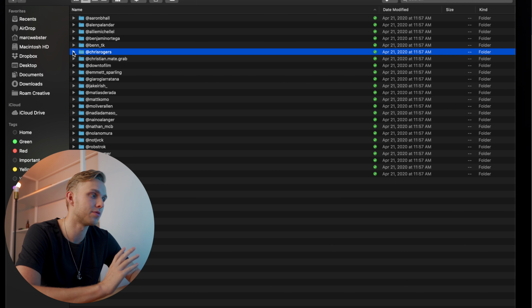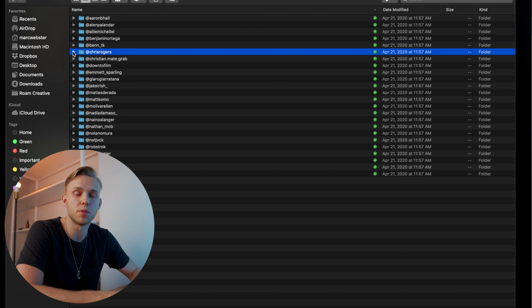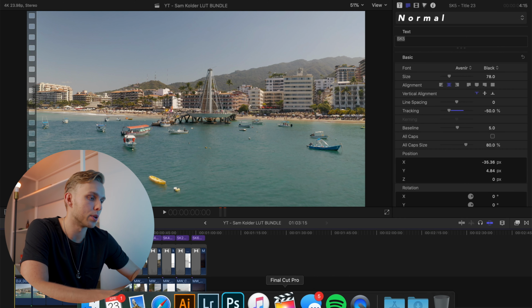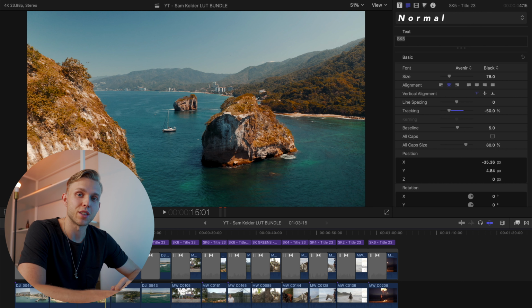Every creator has 5 to 10 different LUTs. So depending on your footage, there's no secret LUT that works for everything. It requires a little bit of experimentation and figuring out what looks good on your footage. So I have a secret trick for that, and that's using Cinema Grade. It's a previewer and grader that I use in Final Cut Pro, and let me show you guys what I love most about this. So this is the intro that you guys saw at the beginning, and it just showcases all of Sam Kolder's LUTs.